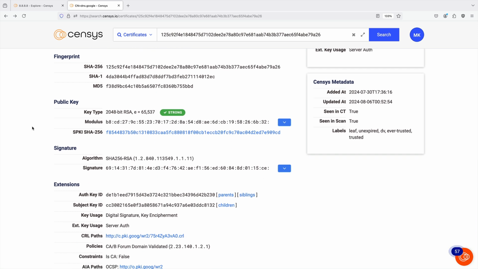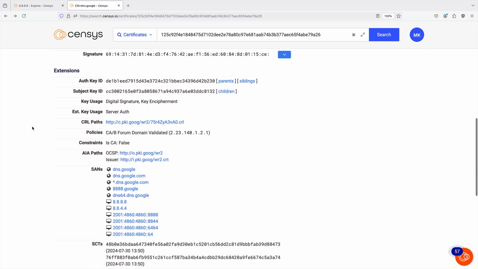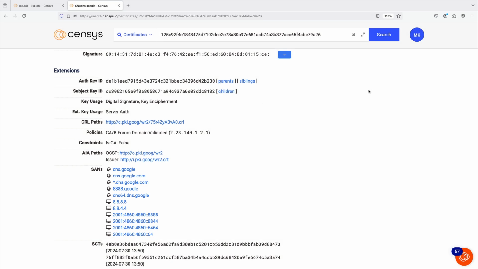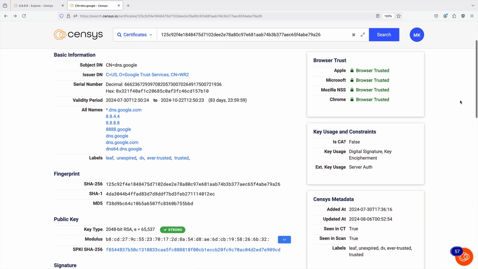At the bottom of this page are the extensions for the certificate. The names in the SAN table contain links to pre-formatted queries for these names. On the right side of the page are several boxes highlighting additional information about the certificate.